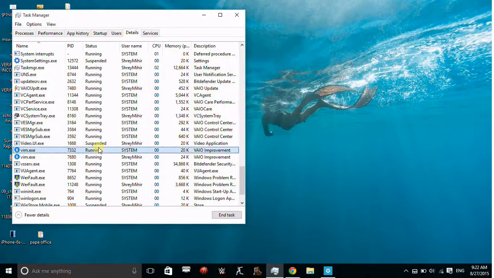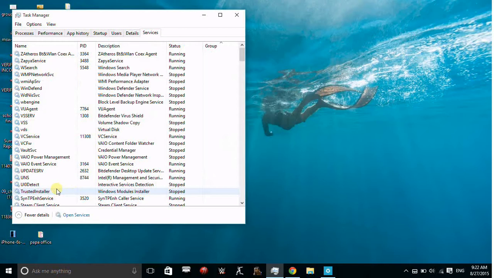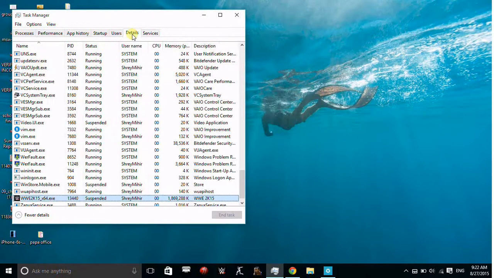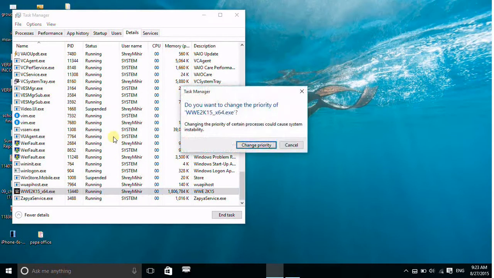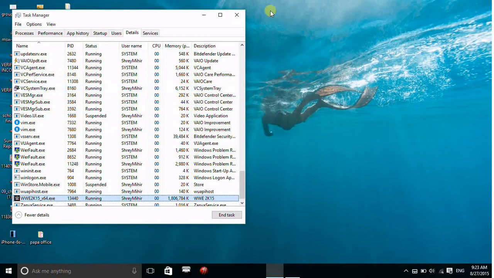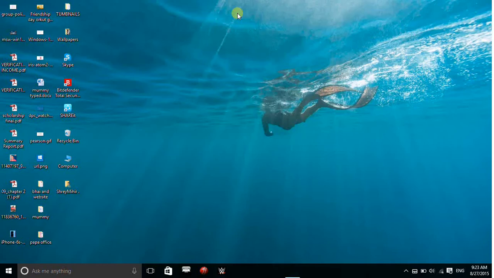And here are the details. Here's WWE 2K15. I'll right click on it and set its priority to high. So once its priority is high, now the whole RAM of your computer will be focused on this game only.